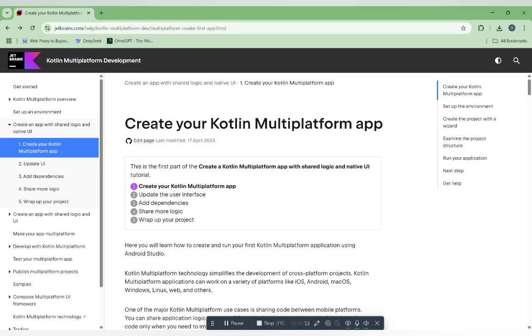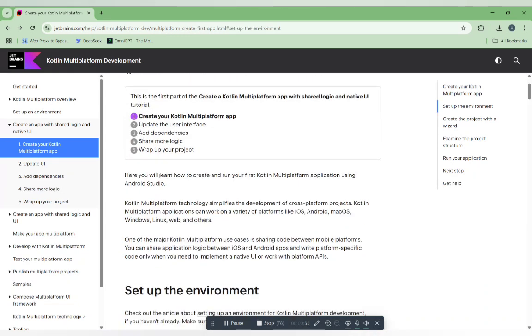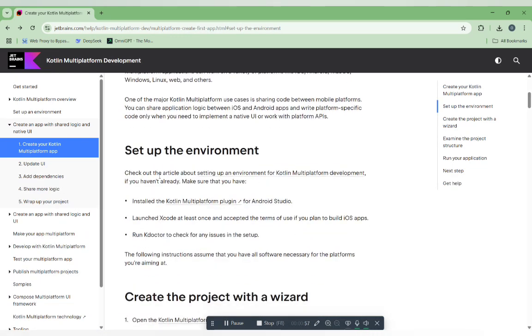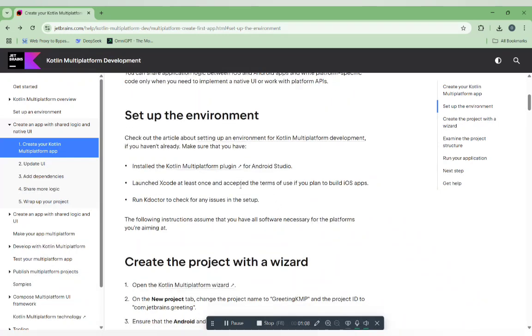As you can see here, there are two ways on how you can set up your KMP project. The first you can do is to use a plugin, and you can do that by going into Marketplace on your Android Studio.